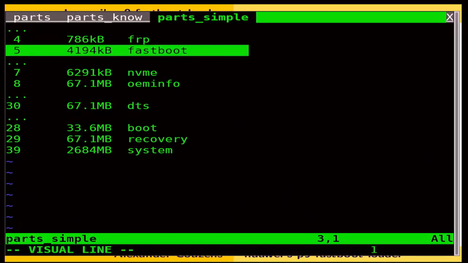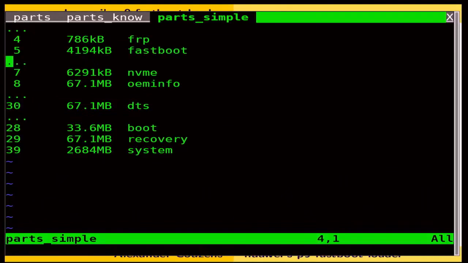There are also other interesting ones. This is the bootloader. And this thing is called factory reset protection. Those are also quite interesting ones.